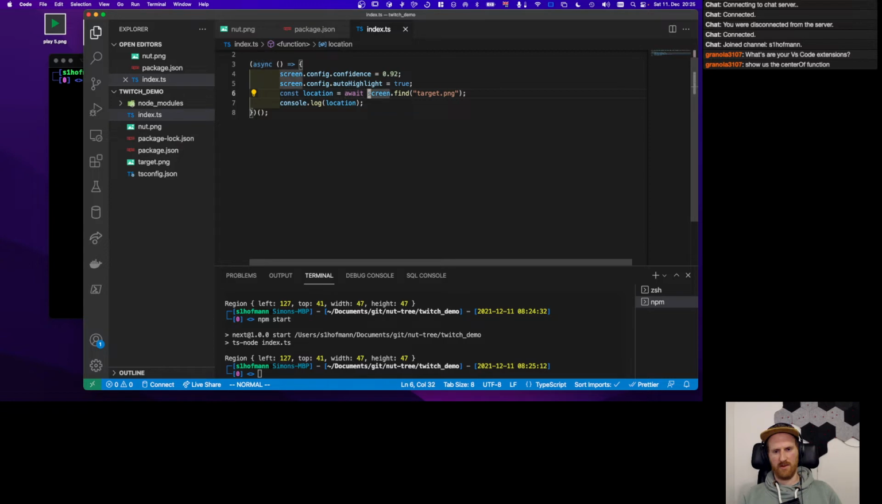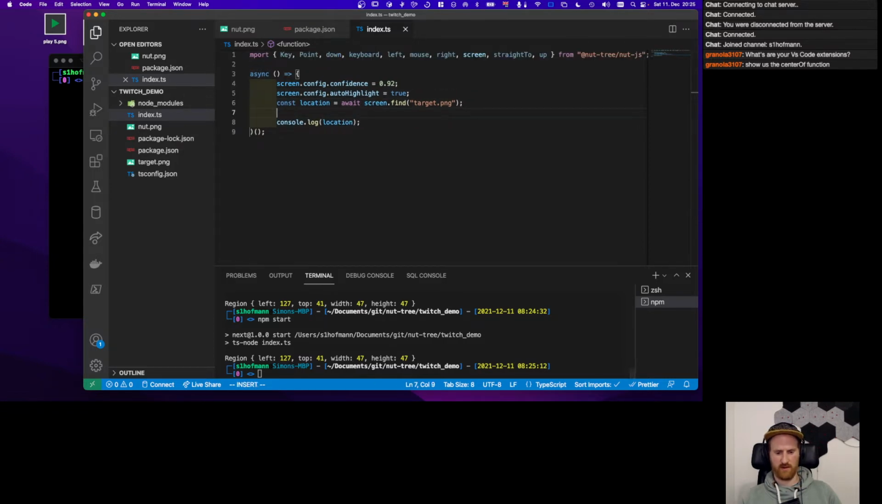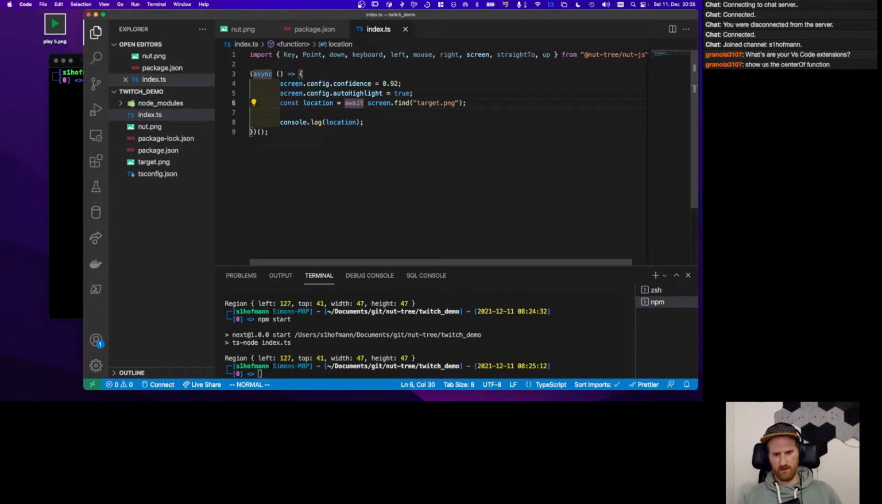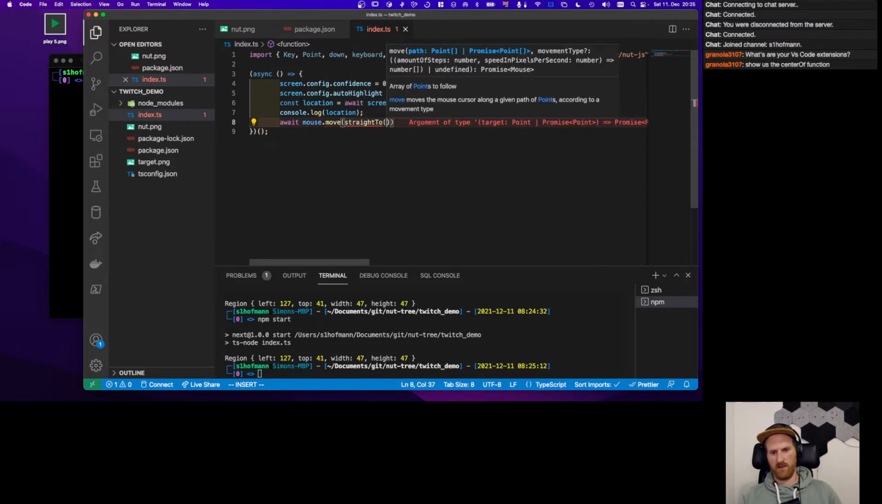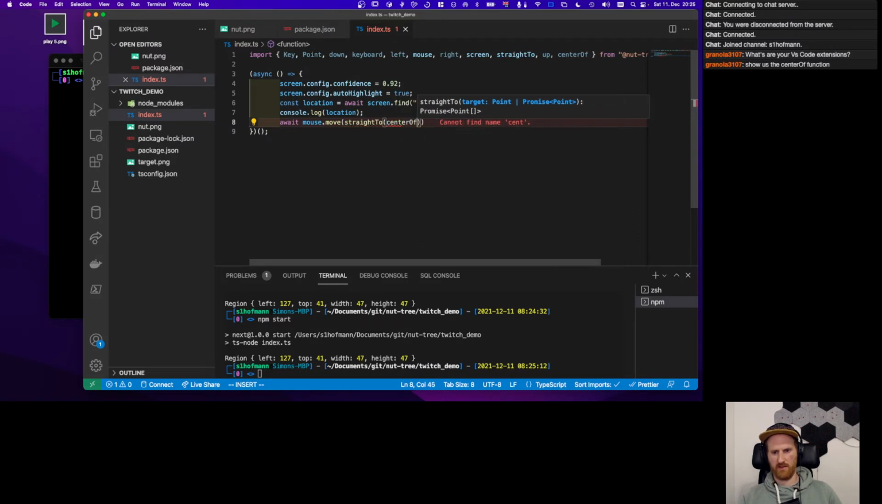Now, as Granola mentioned in the chat earlier, what's the path with the center of? That's a pretty useful function, because using the combination of mouse movement and detecting images on your screen, you can do things like await mouse.move. I want to go straight to the center of a particular region. And for this particular region, we can just use our location.